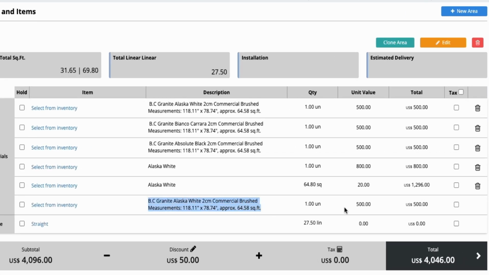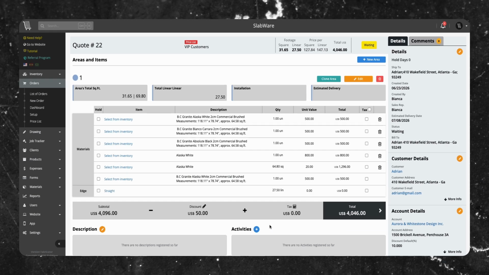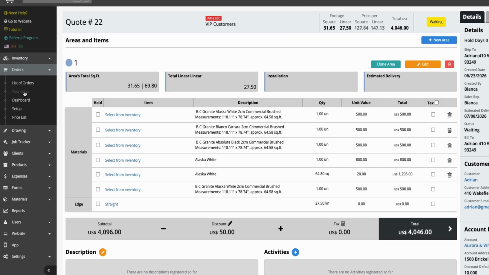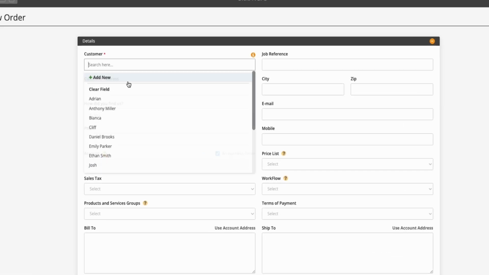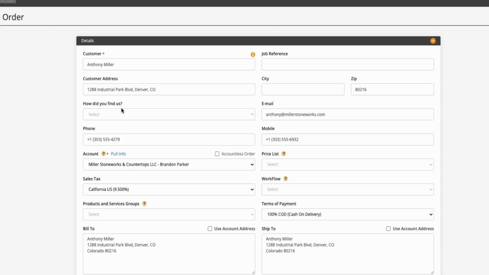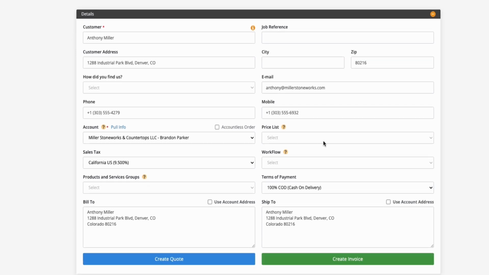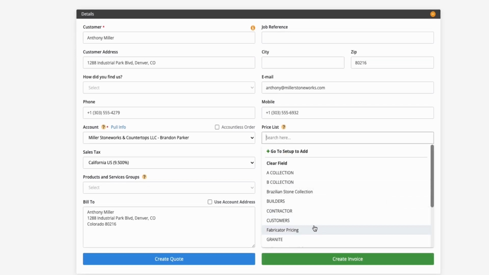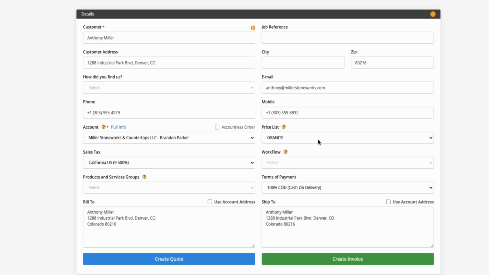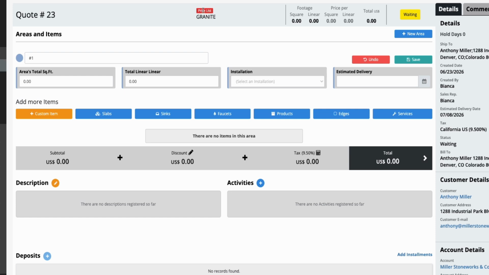Now, let's look at a second scenario. If the customer does not have a price list attached to their profile, you can still select a price list directly inside a specific order. Simply choose the price list in this field and continue creating the order as usual. After that, the price list will work the same way we showed before.